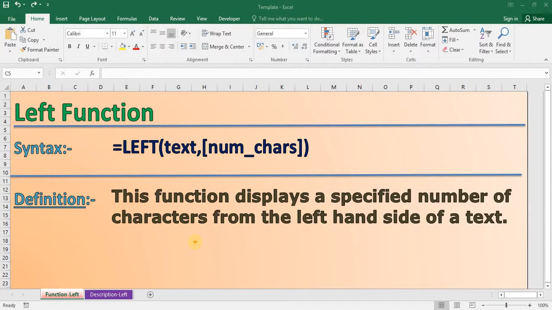Today we are going to learn a basic function of Excel, that is the LEFT function. So let's see what is the syntax of the LEFT function.